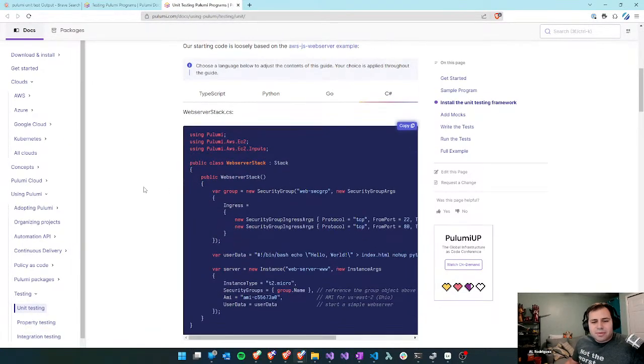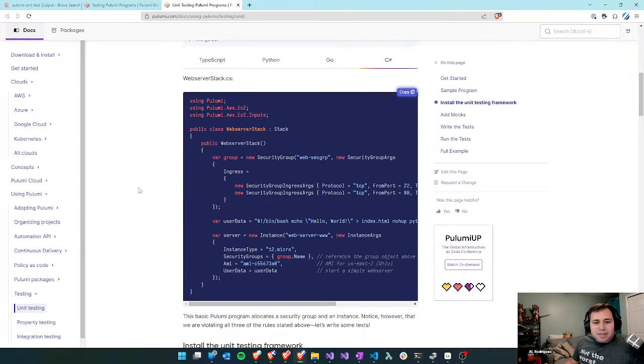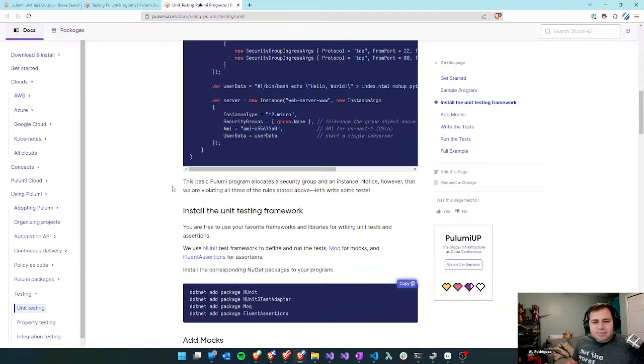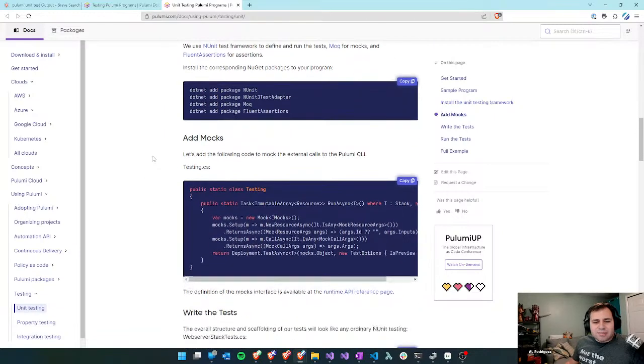Hey, C#. Cool. All right. Let's see. How do we unit test the C#? So assuming we have this stack. Notice how we're violating all three of these rules. Woo, let's write some tests. Okay, add some mocks.